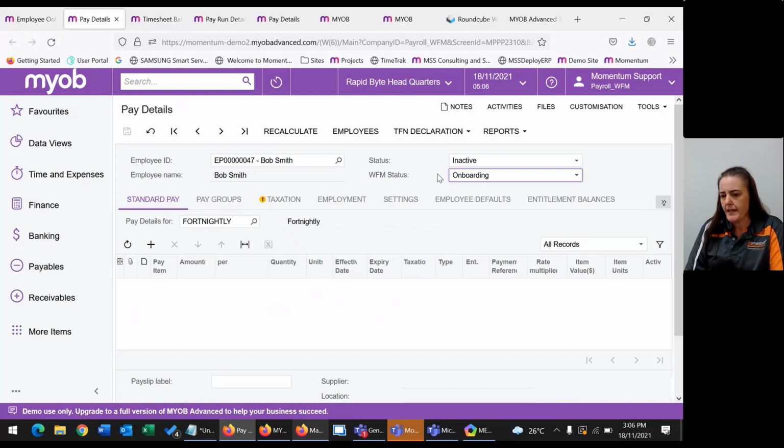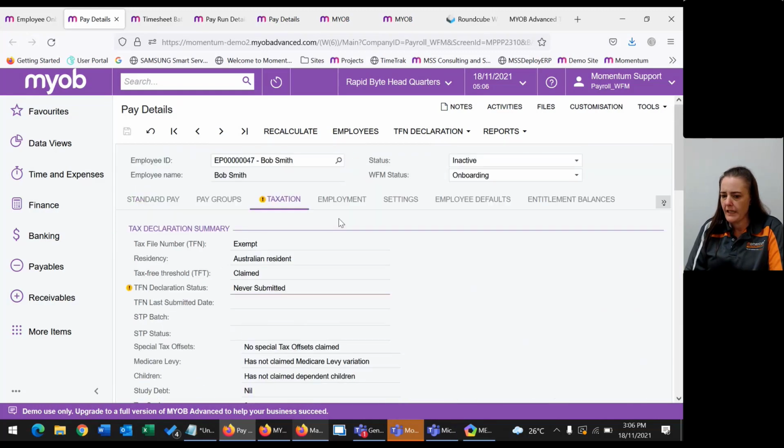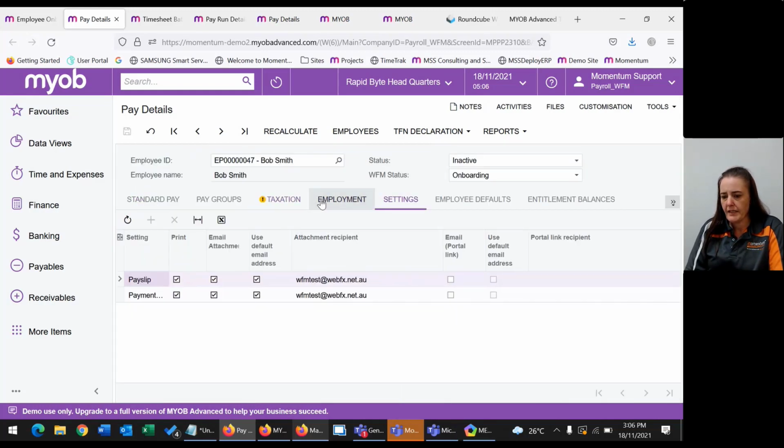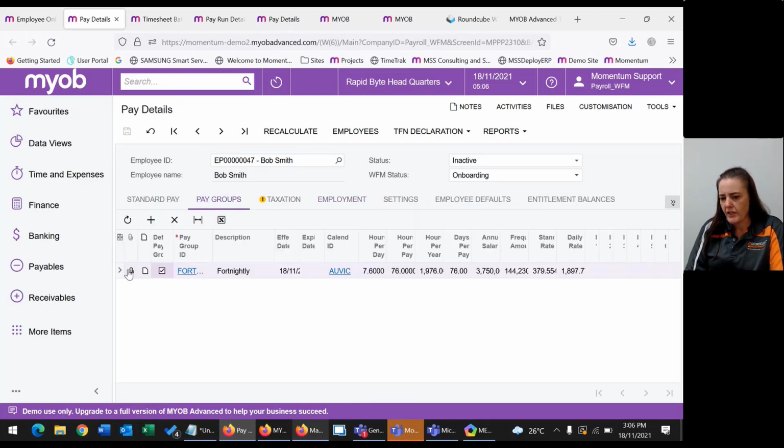So there are defaults that are set up in advanced people, and it may be that the pay group is not what you need, or it may be that you need to change a posting class, or say that they're entitled to leave loading. So there are some settings that you can change on here, but for the most part, those defaults are fairly good.